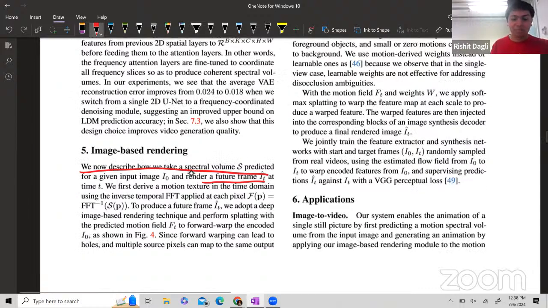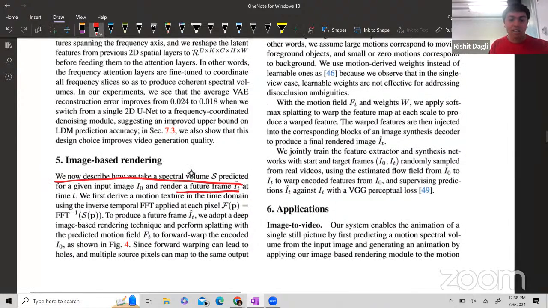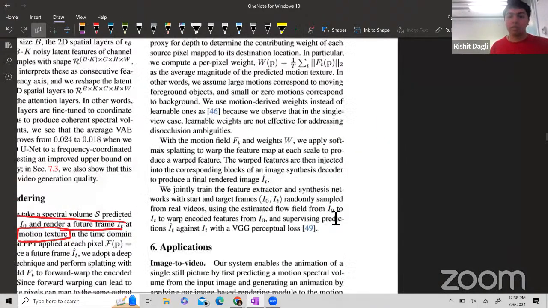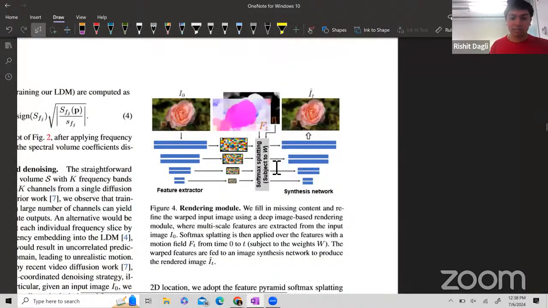So they first start by getting a dense motion texture, and that's very straightforward, right? You can just do an inverse Fourier transform. That seems pretty standard. And then they refer to figure 4 for what you do after the inverse Fourier transform. So let's take a look at this.